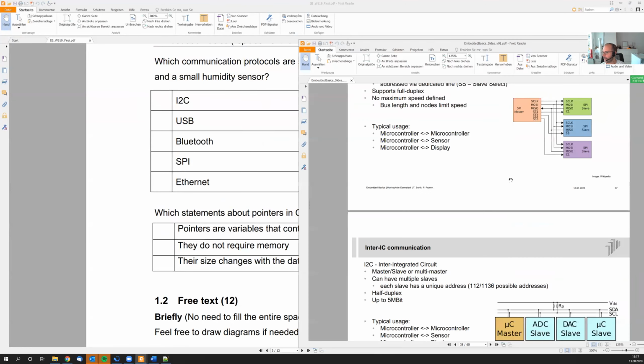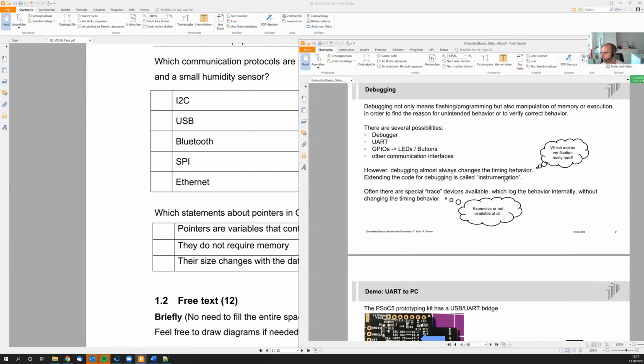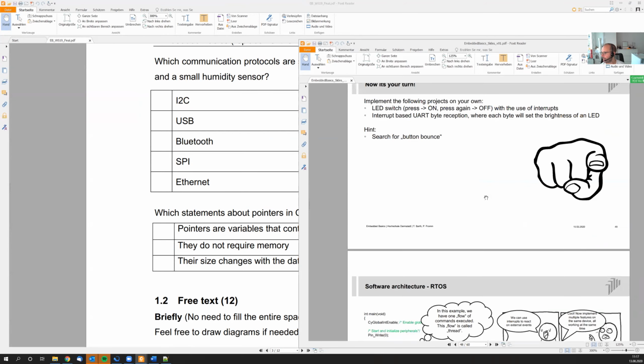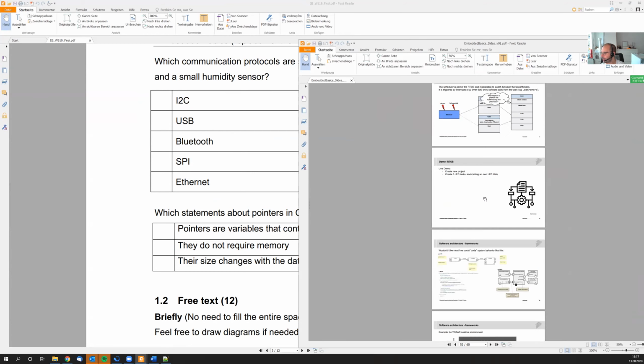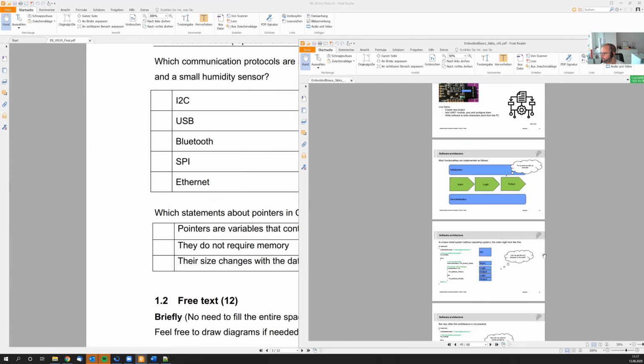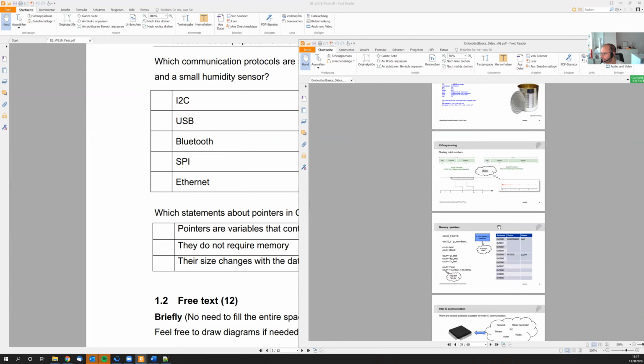Okay. Okay, pointers. Whoop whoop. Still a bit of problems with that, huh? Here we are.